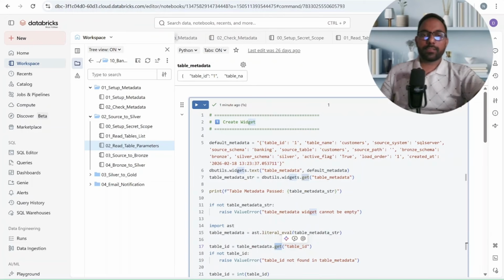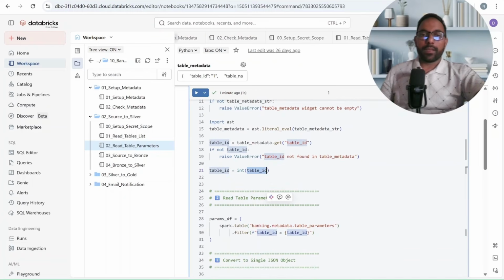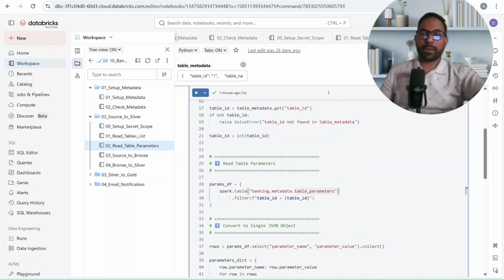Currently in this notebook, we are only interested in the table ID. So we are getting the table ID. If it doesn't find it, it will throw an error. Then it is casting it to an integer because by default it will be a string. And then this table ID we will use to fetch our data from the table parameters table.